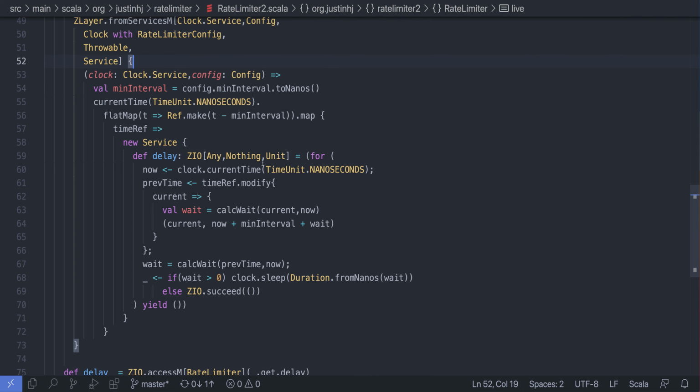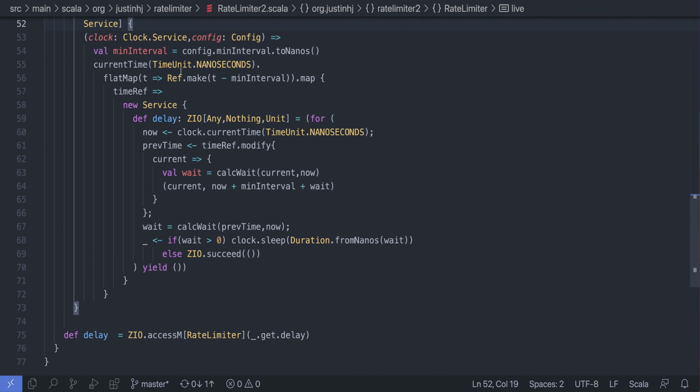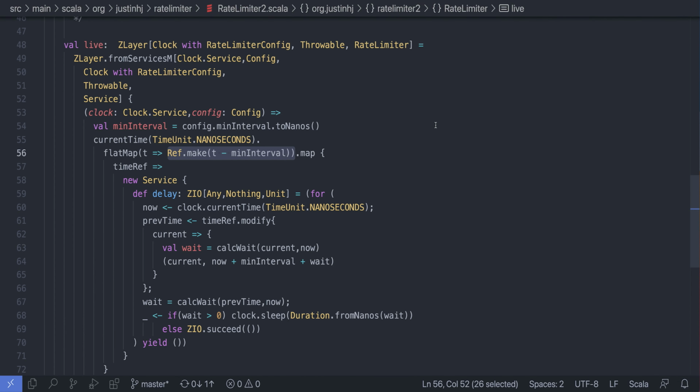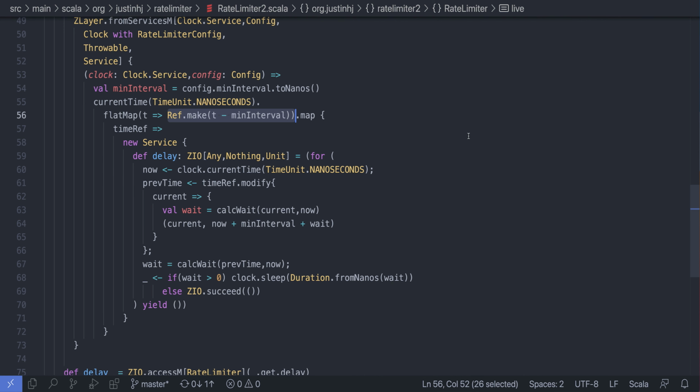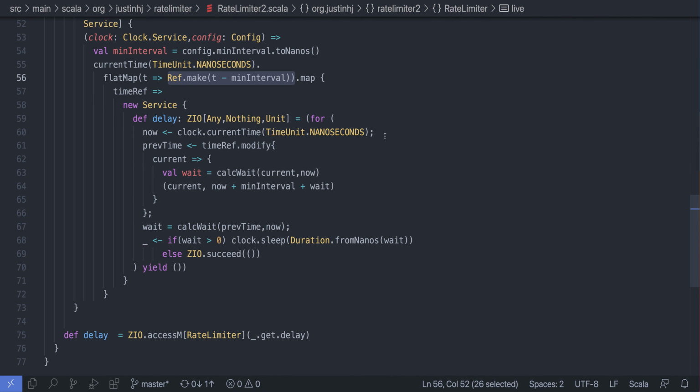So we've got a rate limiter config, we've got a clock, now we can go ahead and implement our delay function. On the way into our delay function, we make a ref. A ref is a purely functional implementation of a mutable variable. Refs are safe to access concurrently, so that means that this rate limiter will work with multiple fibers, and what we store in the ref is the next time that an effect can run.